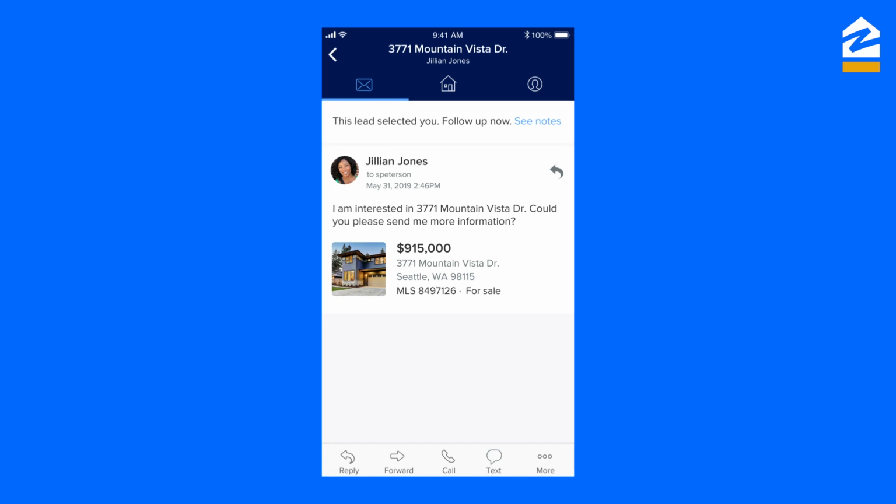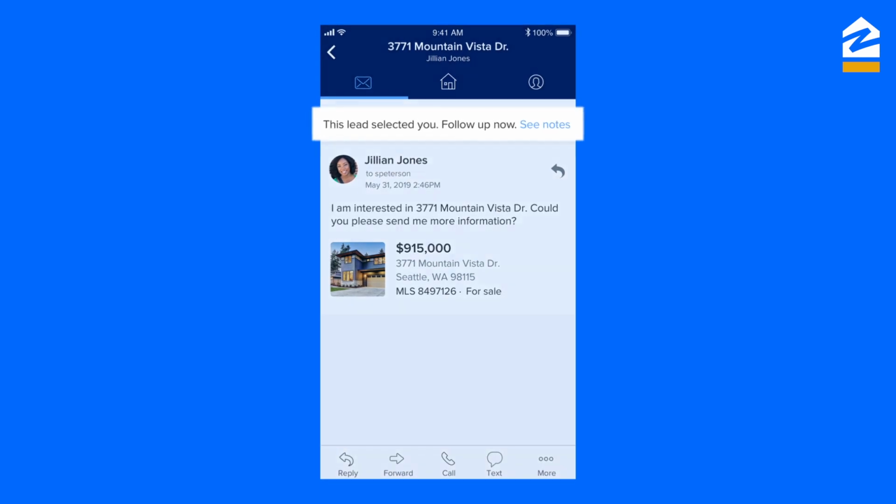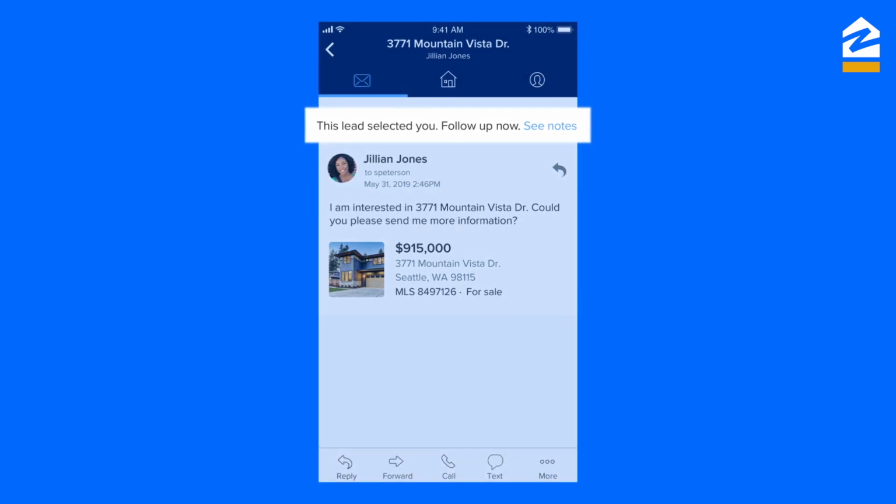Selected leads are the second type of lead you'll see in your inbox. Selected leads are buyers who select a specific agent directly from the buyer's agent list on the listing. You'll see a message similar to this: "This lead selected you. Follow up now."